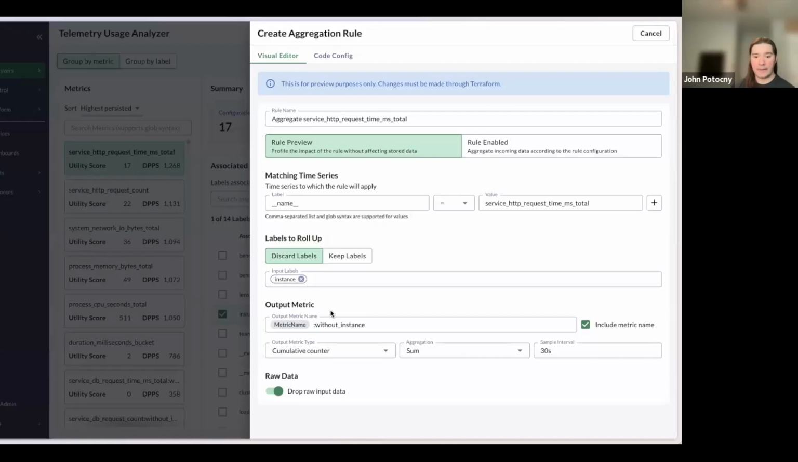So I'm going to create this aggregated metric that removes the instance label for my service HTTP request time MS total metric. If one of the instances that we're scraping this metric from gets collected a little bit later than the others, that's not going to impact the accuracy of my rolled up metric. We are able to update these aggregated data points even several minutes after they've been created. So you're able to get real-time aggregated results that are going to be accurate for your metrics. And you can reduce the cost of querying these metrics because we're reducing the cardinality of them, but you're also able to reduce the cost of storing the data as a whole, since we're able to get rid of the raw data too.